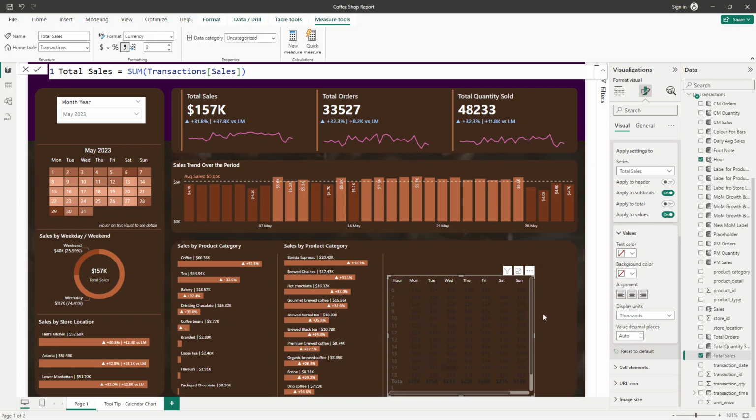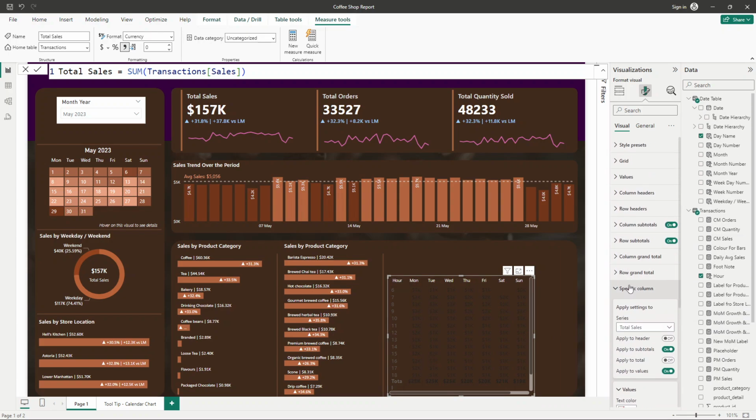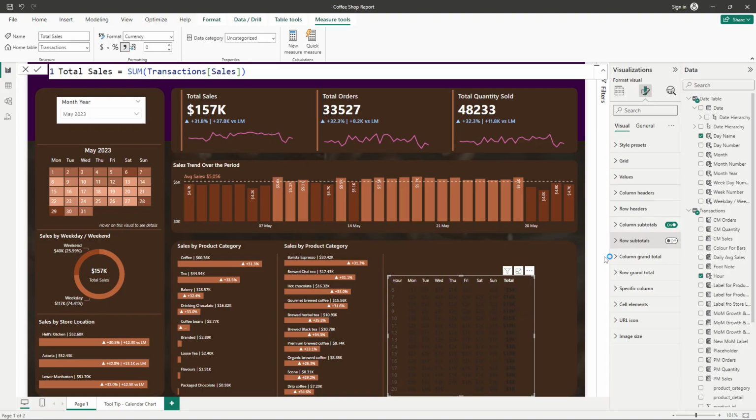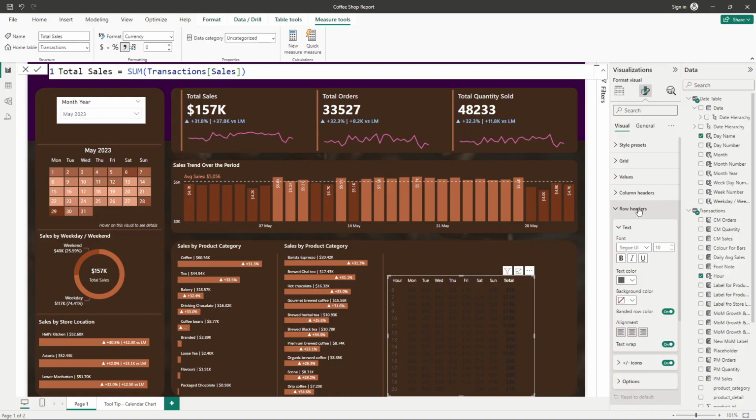First we'll remove the totals from here. We don't want to show the row subtotals, so I will turn them off. We want the column totals, but we don't want the row subtotals. Then next we have to go to row headers. Row headers also we'll show at size 8, and we'll use white as the value color.